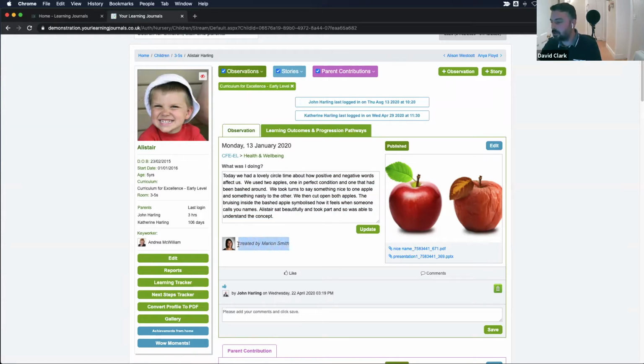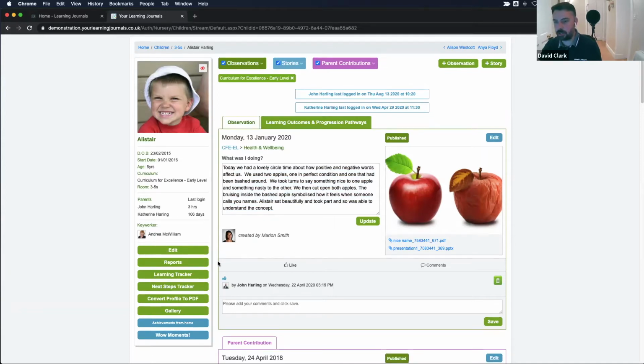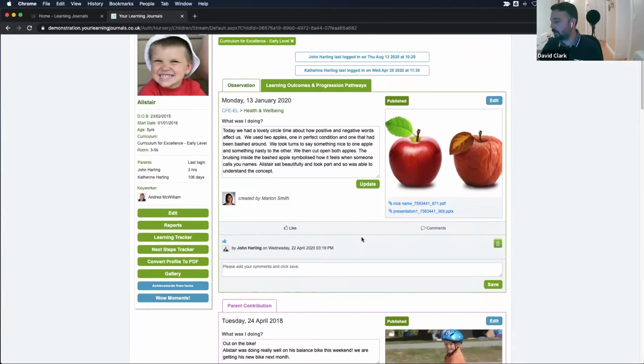It lets you know who created the observation, and there's a parent section down the bottom here. Parents can log in to their own child's profile, and they can leave a comment, or they can click on this like button to acknowledge that they've seen it. Parents only see their own child's or children's profile. They could have more than one child in a school or nursery. So parents can log in and do that.